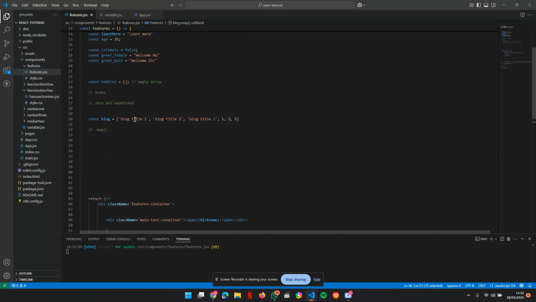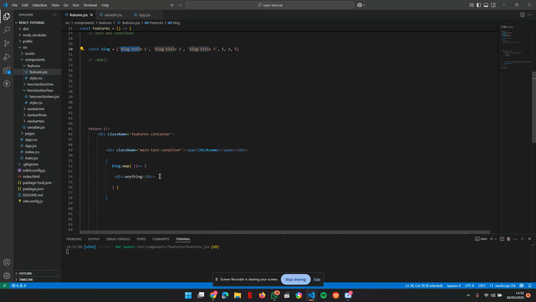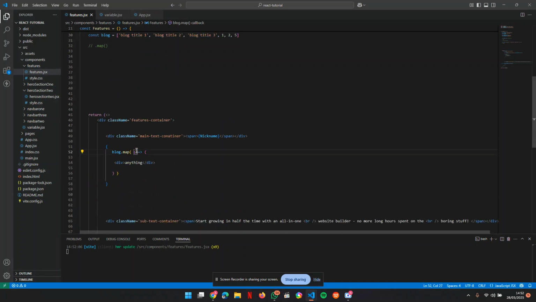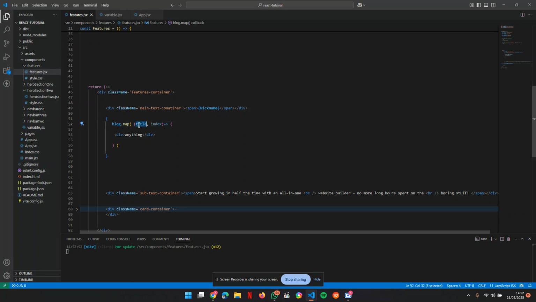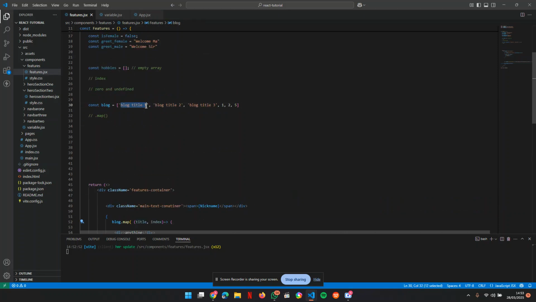Now, how do I render the contents inside the div? This arrow function has two arguments by default. I could call it anything. I could call it title, and then index. The index corresponds to the index of the item inside the array, while the title corresponds to the title of the item in the array.